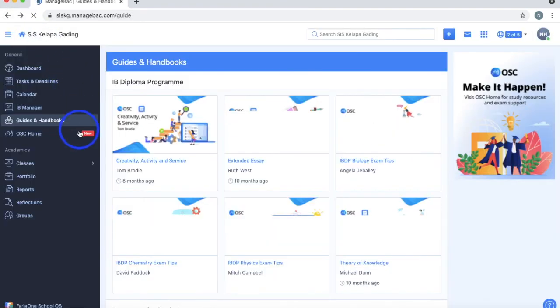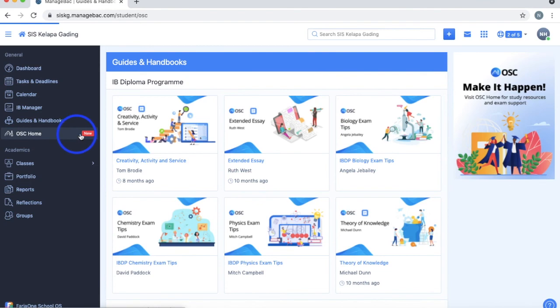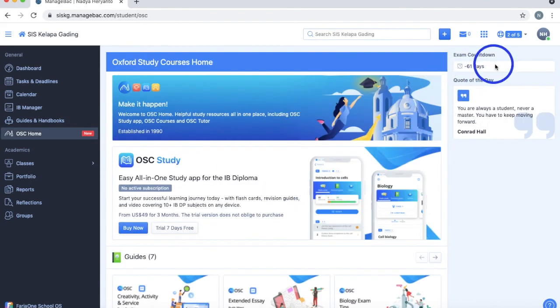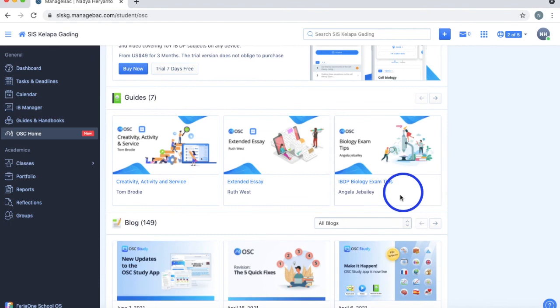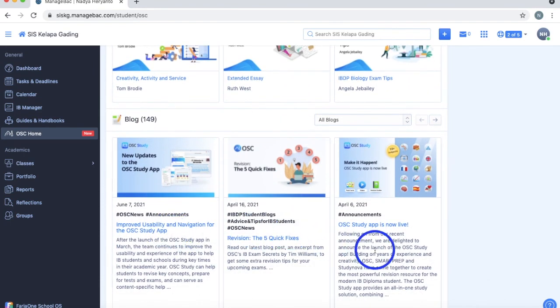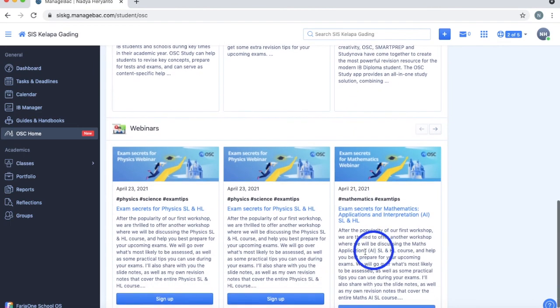The OSC homepage is a recently added feature on Managebac, in which you can find a compilation of multiple study resources. On the right side of the page, there's an exam countdown and a quote for today. You can subscribe for the OSC study app or sign up for a free 1 week trial. As you scroll down the page, you'll find the same guides from the Guides and Handbooks page, blogs to keep up with Managebac updates and subjects, and various webinars that you can sign up for.